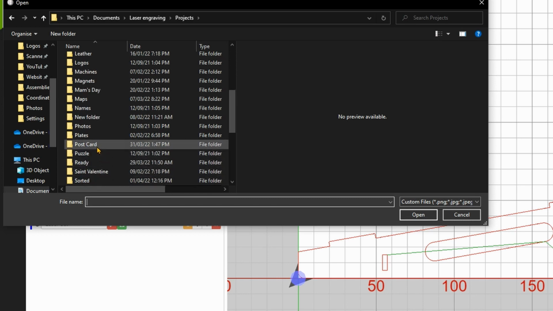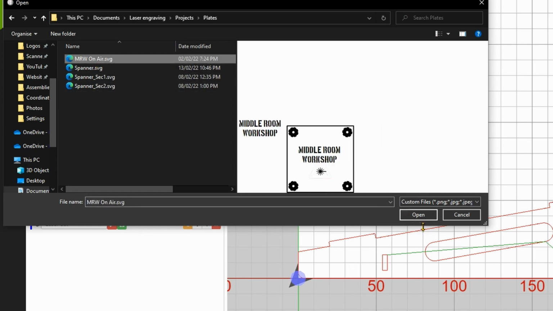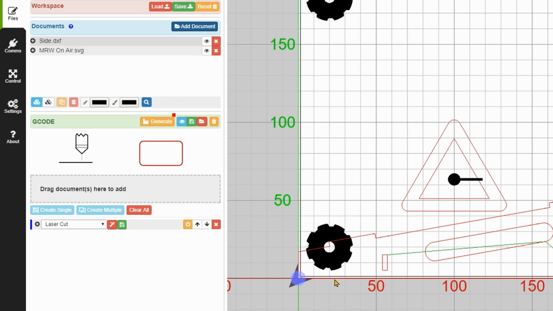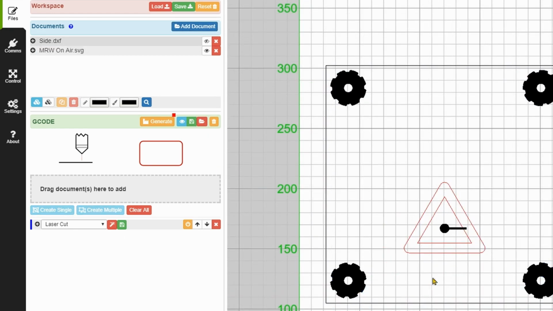Let's now collapse this site.dxf and let's take another file, an SVG file, for example. Let me take a plate. Yeah, let's take this plate over here. Okay, open up. Now it will take some time to load. There we go.